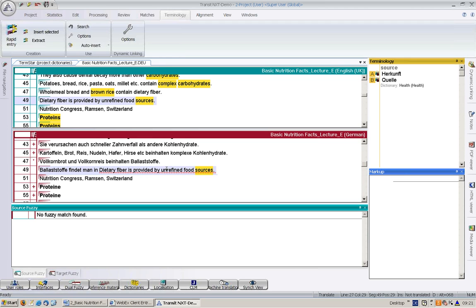Now I want to translate unrefined food sources. When I have a look at my terminology window, I see that source has 2 translations, and I have no further information coming from my dictionary. I can use the so-called dynamic linking, which we see here. This little icon always stands for reference material. It is the same icon we just saw in the fuzzy source window.